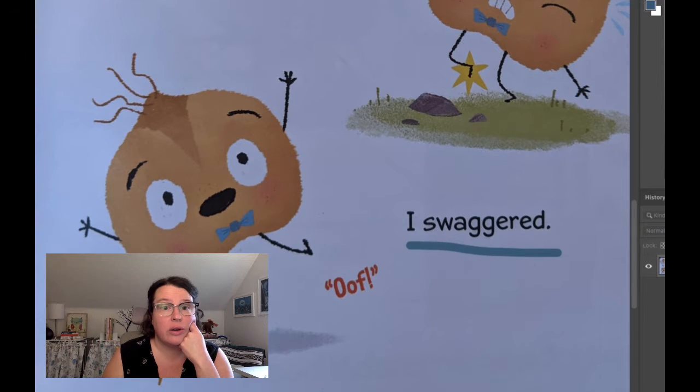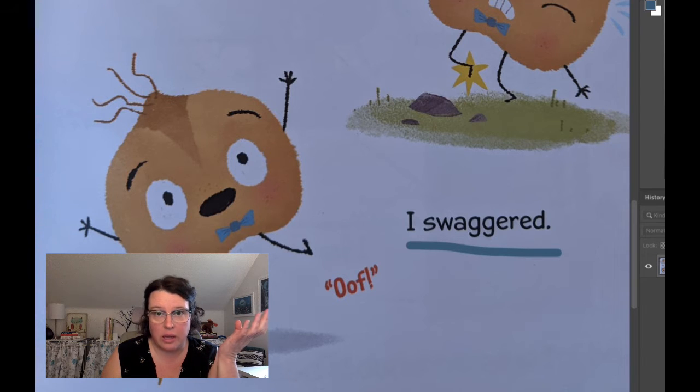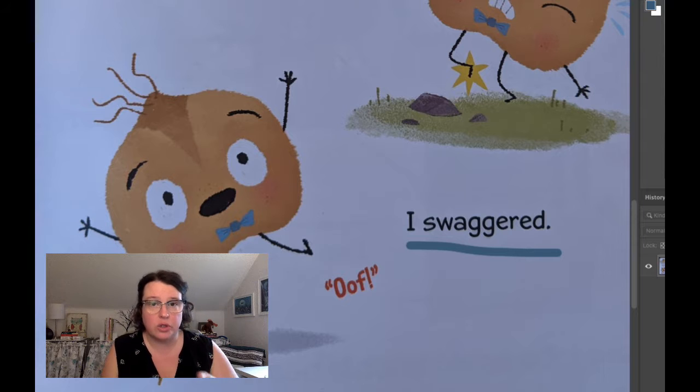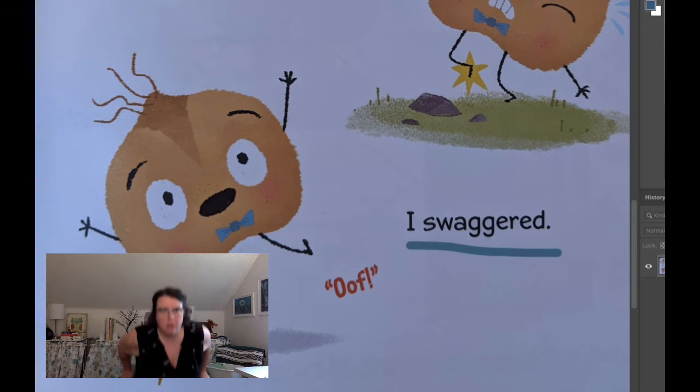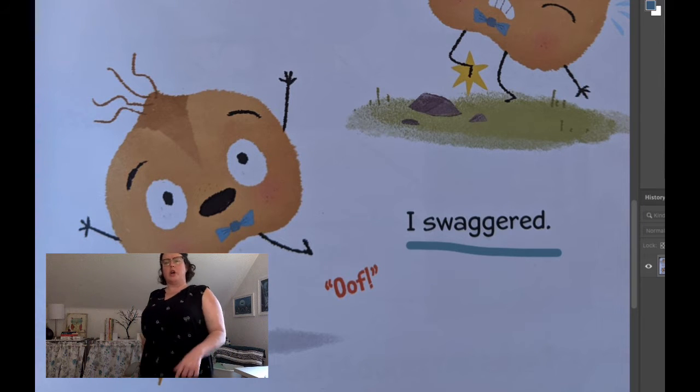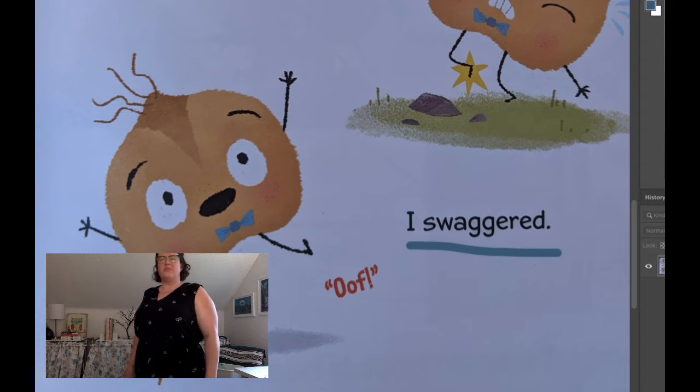It's time to learn a new word. Our word is swaggered. You can see the word right here in our book when the bean says, "I swaggered." Swaggered is a lot like strutting. Strutting, as I showed you in the other video, is you're standing very tall and you're walking like this.